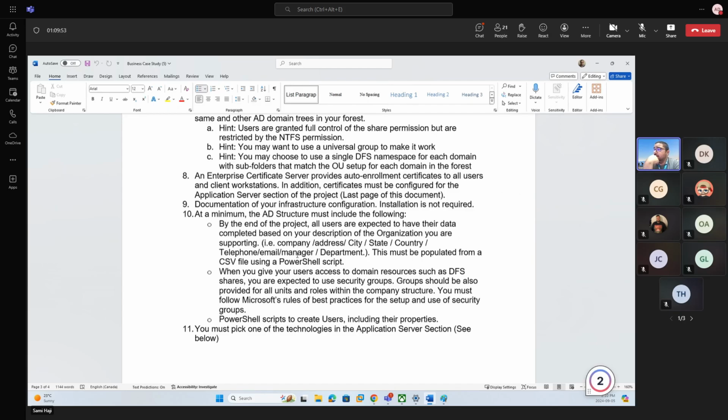So when you make the configuration for users in an Active Directory, like when you create the users in Active Directory, which by the way, you have to create using PowerShell, you don't create them manually. You have to include all that information: department, manager, their email address, their phone. So what's the best thing to do? And it says over here, this must be populated from CSV using a PowerShell script.